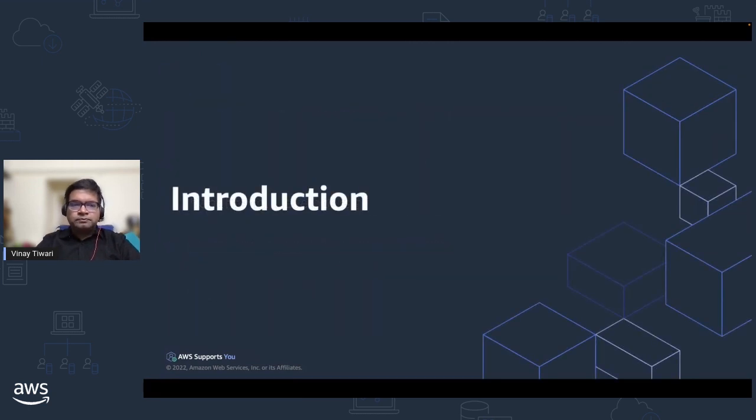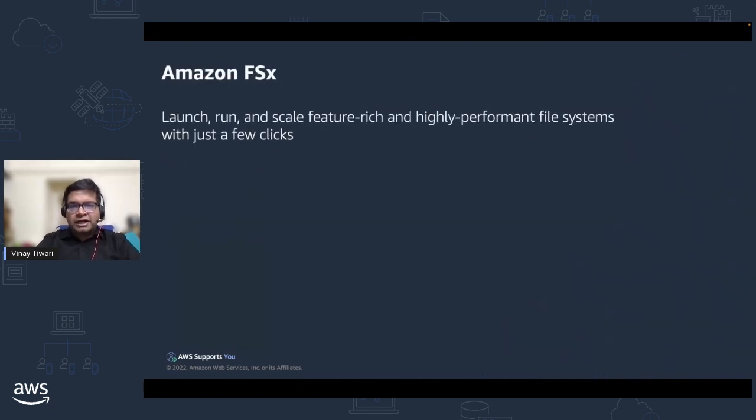Okay, so starting with an introduction, Amazon FSx for NetApp ONTAP. It's a part of the Amazon FSx family of services. And for those of you who aren't familiar with Amazon FSx, it's an AWS service we launched about 3.5 years ago that allows customers to launch, run, and scale feature-rich and highly performant file systems on AWS.